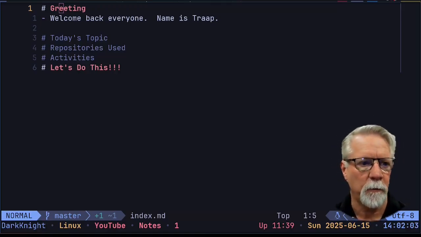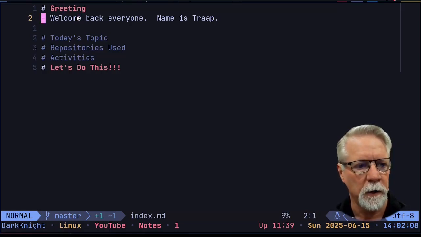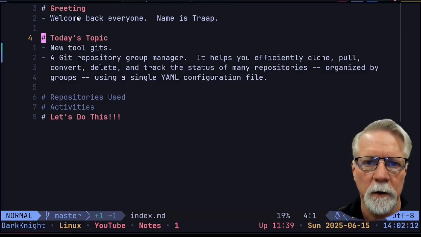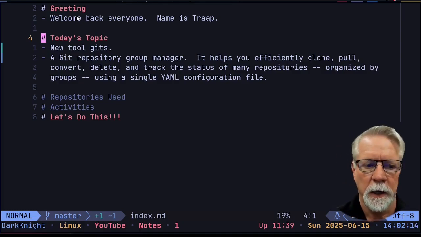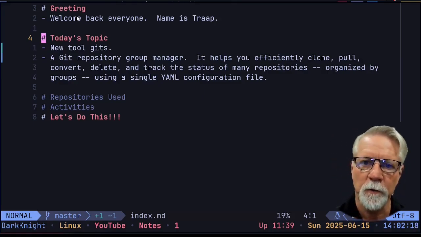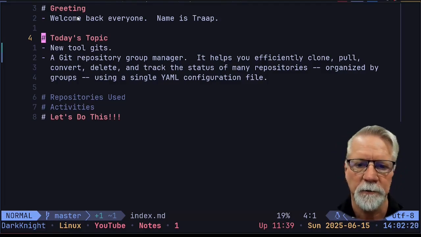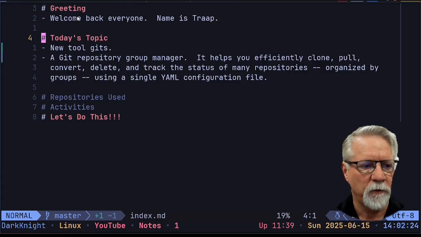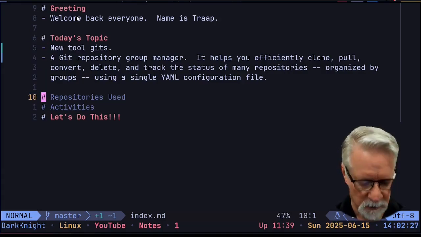Today I want to go over a couple things that I've been working on with you guys. So let's take a look at this really quick. Today's topic is we're going to talk about a new tool that I've been working on called Gits. It is a Git repository group manager. It helps you efficiently clone in repositories and delete them and track them all through a configuration of a simple YAML file. So without further ado, let's get into some demonstrations and stuff that we're going to work on.